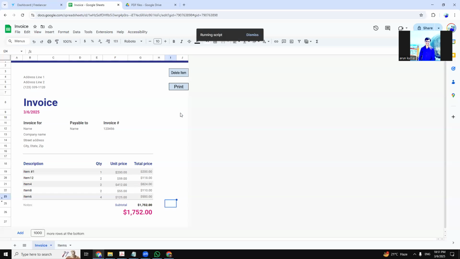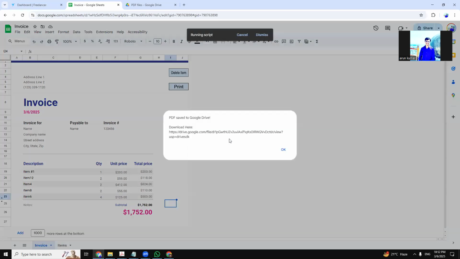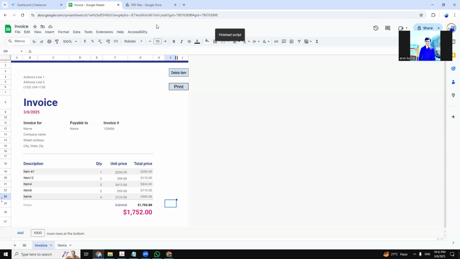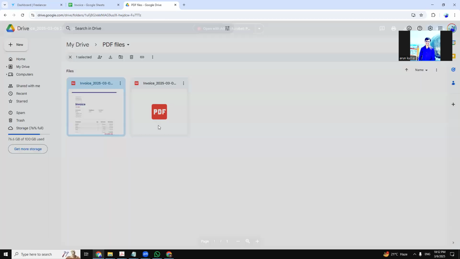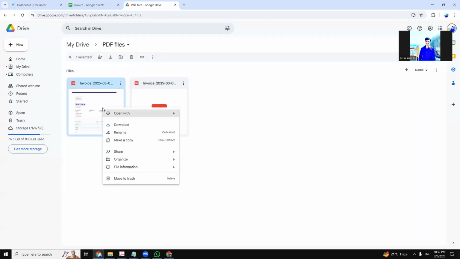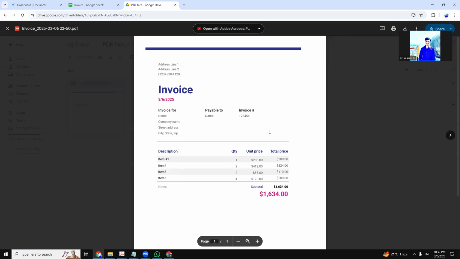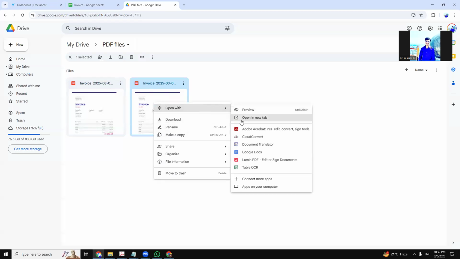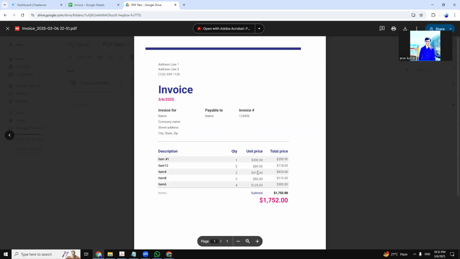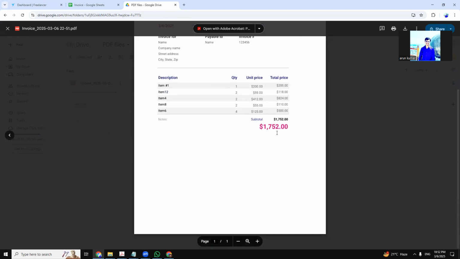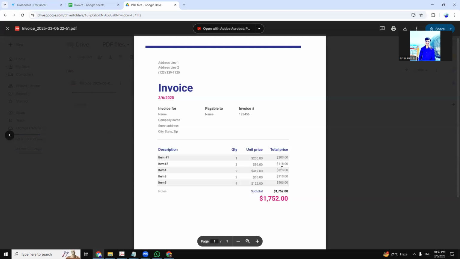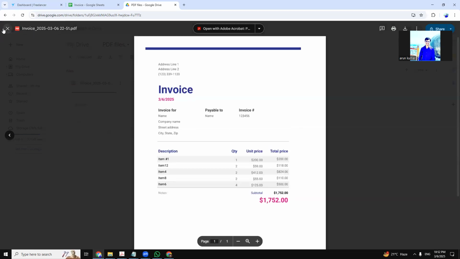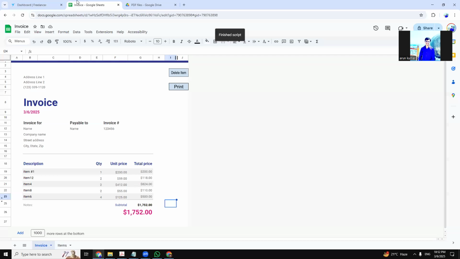Now I'm just printing this invoice again, and it's saying we can download the file from here. So I think this one is the newer one with preview. No, this is not this one. Preview. Yes. So this is item number 12, and the invoice price is 1752. So yeah, in this way we can just make the invoices.